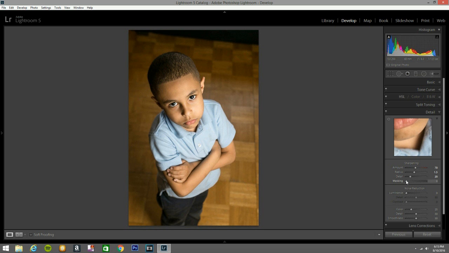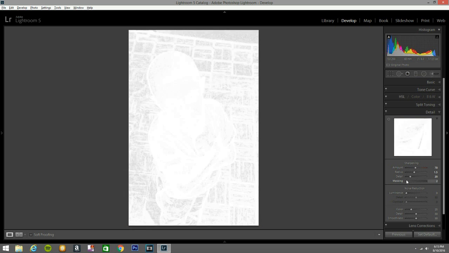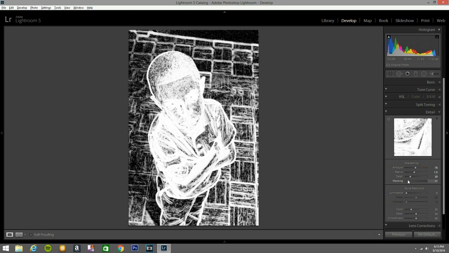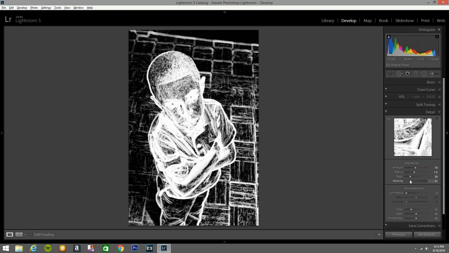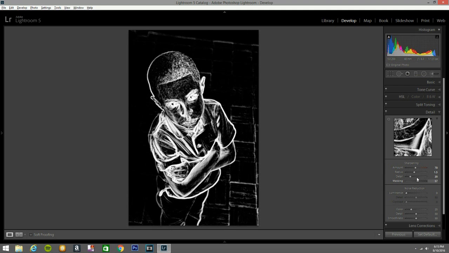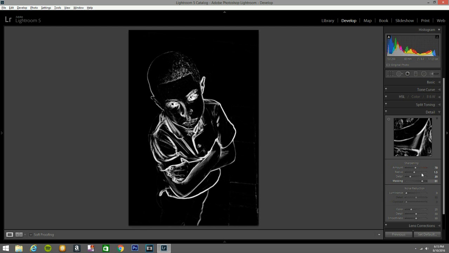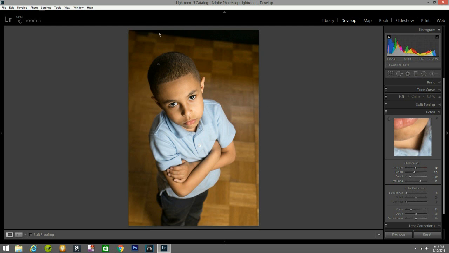Now I press Alt on the keyboard and click on the mouse and go up until I see what I like. Whatever is dark is not being sharpened, and whatever is white is being sharpened. So my focus was the kid, my grandson, so I want him to be sharpened. That's all.